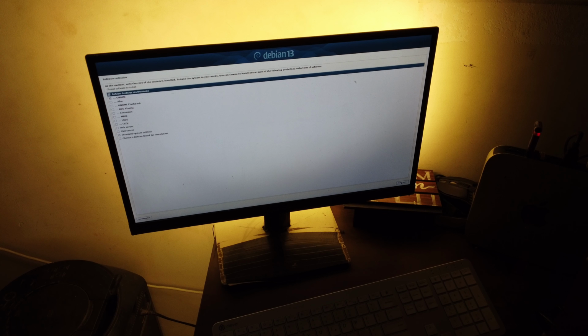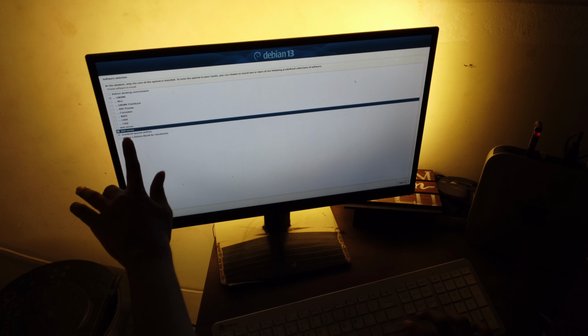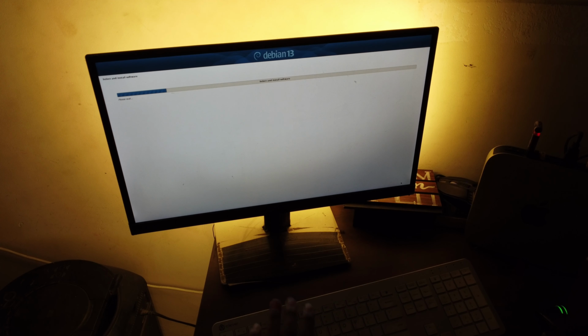Over here is the most important part. You don't need the Debian desktop environment. Unselect that. We don't need GNOME. Mainly you need the SSH server. So with that, continue. Let that run. It will finish pretty soon.